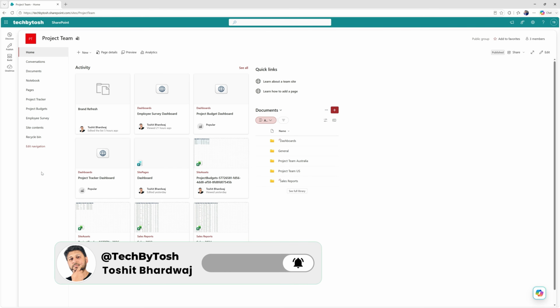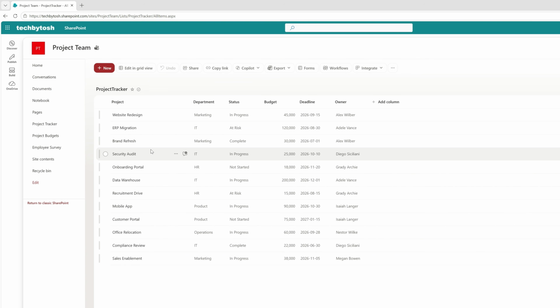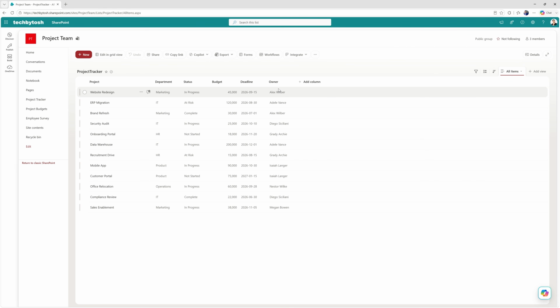I'm logged on to a SharePoint site called Project Team, and I have a SharePoint list called Project Tracker. Now this list contains information about different projects running within the department, and these are the different departments. That's the status of those projects and a budget for projects, deadline, and owner. I want to create a dashboard out of this list, which is a single SharePoint list.